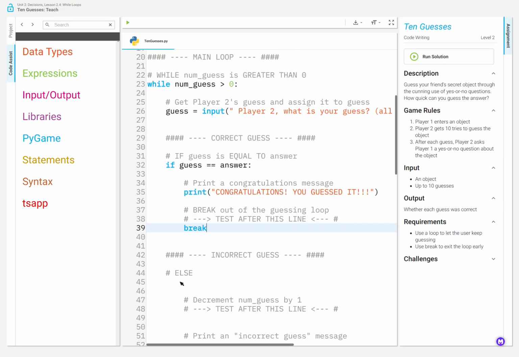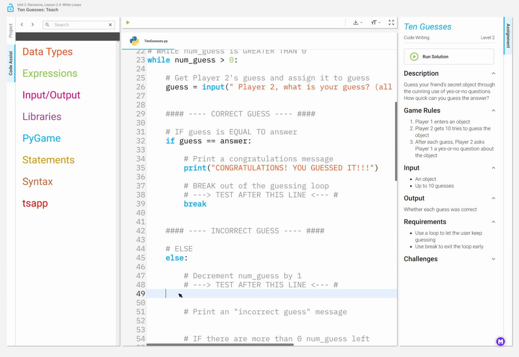session. Now, line 45, we have to have an else. So if they guess answer, great. If they don't, if their guess does not match answer, this is covered by else. So else, which means everything else, we have to do some things. So we have to decrement num_guess by 1. So that's num_guess minus equal 1. So we're taking that down a notch.